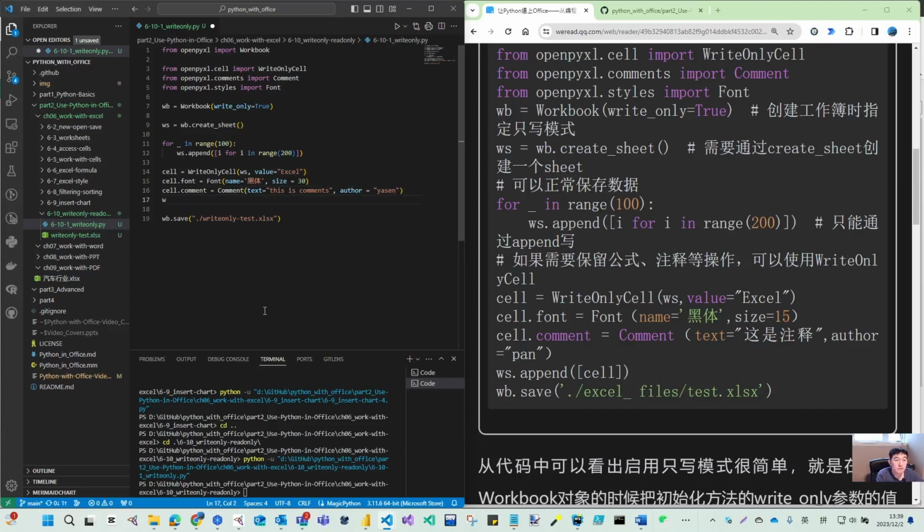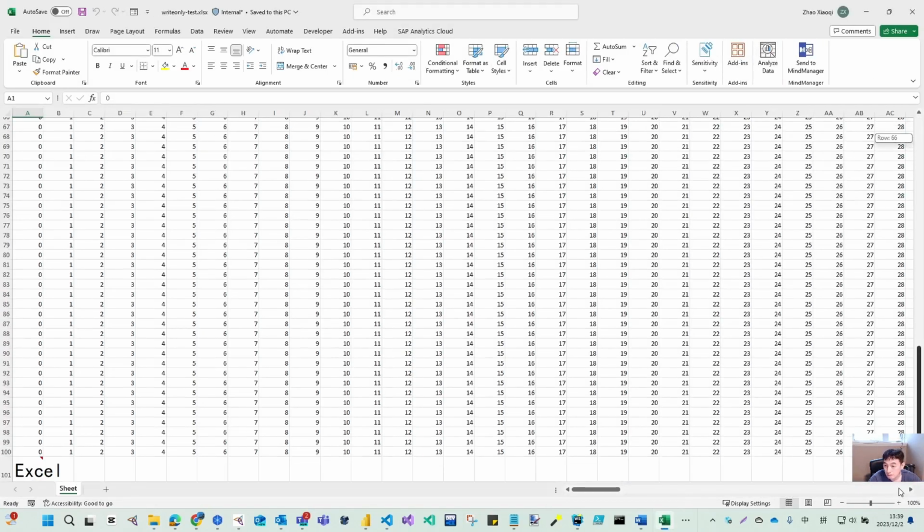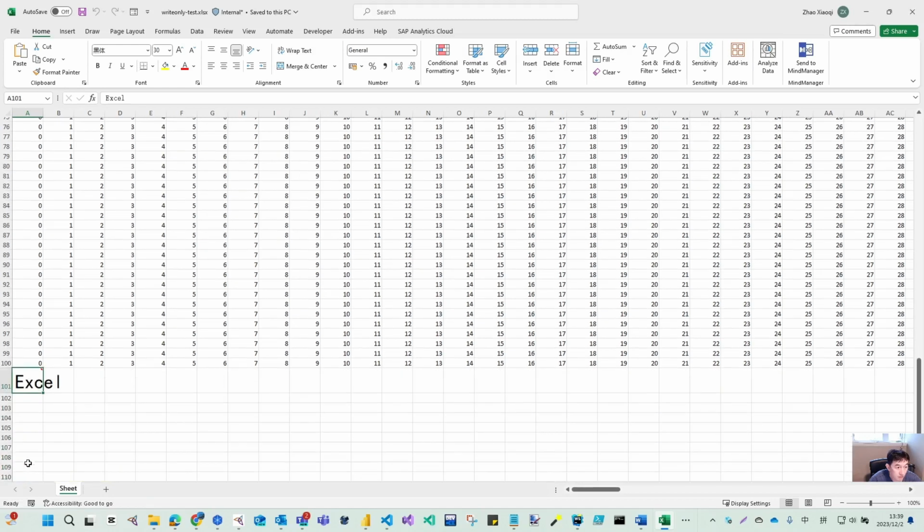And then we are only able to use this worksheet append cell. Let's make that and open it here. It should be in the last line, so you can see here. And we got also the comments, and our font is Haiti and size is 30.